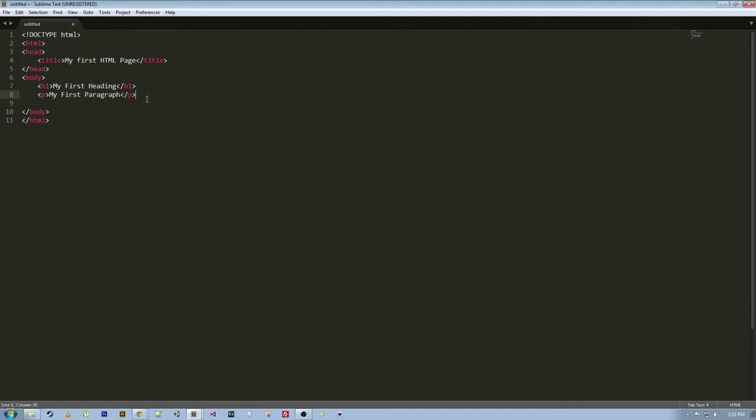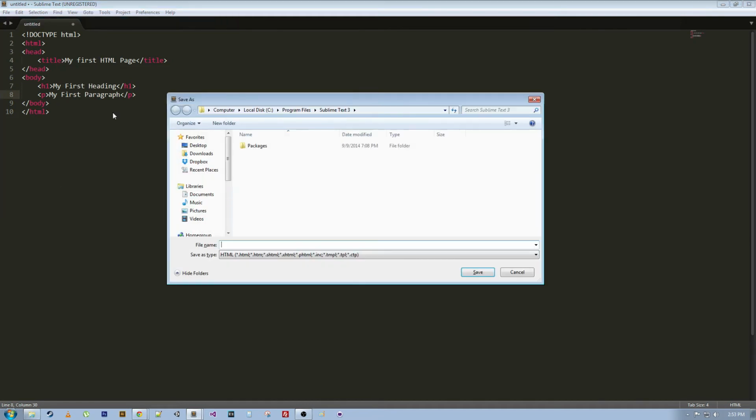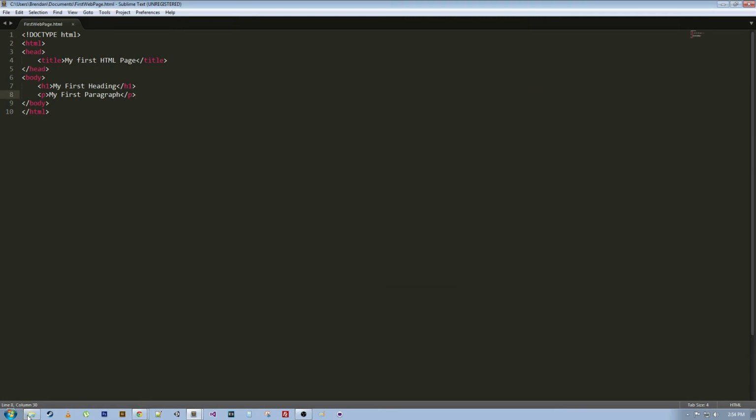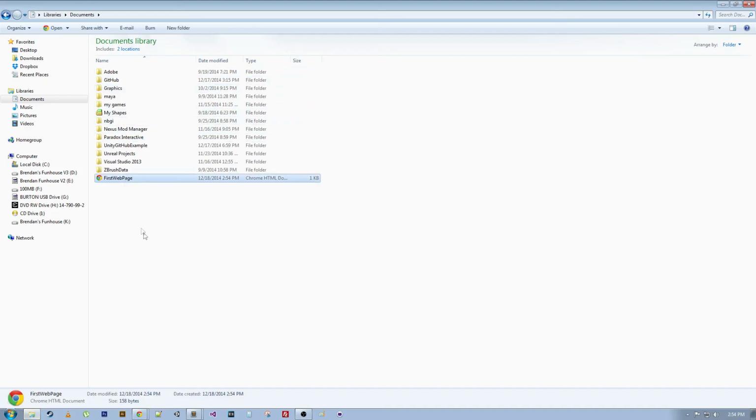Alright, now this is a basic HTML page and it should work. So we can actually save this, and there's a bunch of different things we can save it as, but you're going to want to save it as .html or .htm. It doesn't matter which, they both work. I usually do it as .html. So we can say first web page .html, and we're going to save this in My Documents. So now, if we go to My Documents, we've got my first web page.